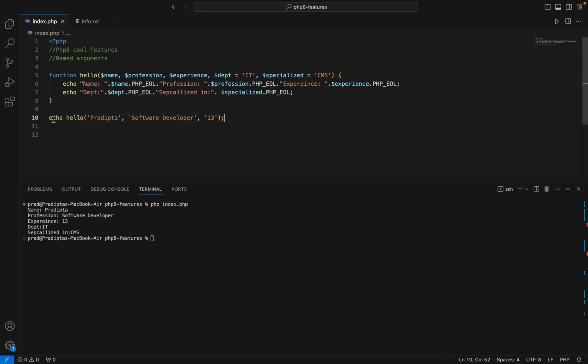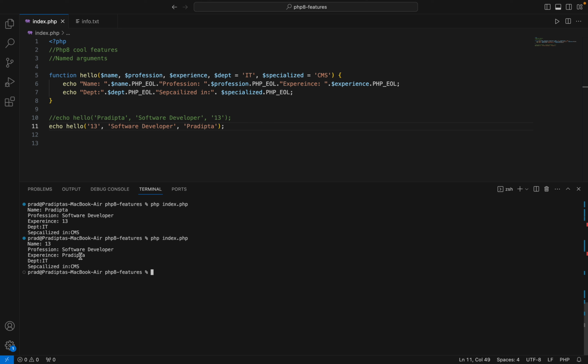So if we change the calling, say we change this value to 13 and pass the name over here, it changes the value, but it does not change the actual implementation. Now name becomes 13 and experience becomes the other value, because that's how we passed them in position.